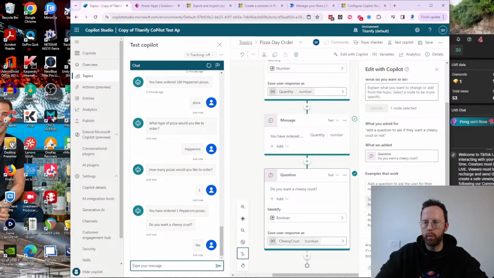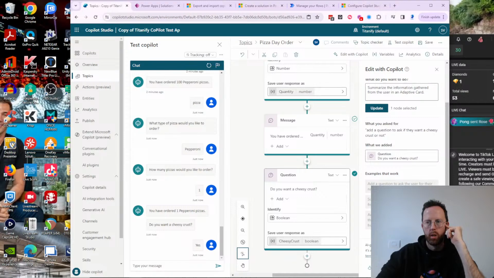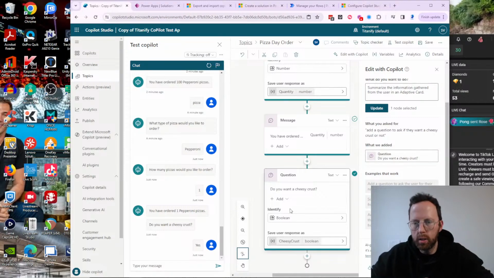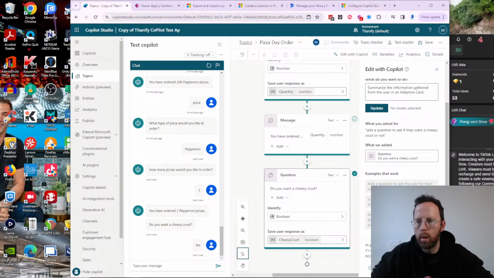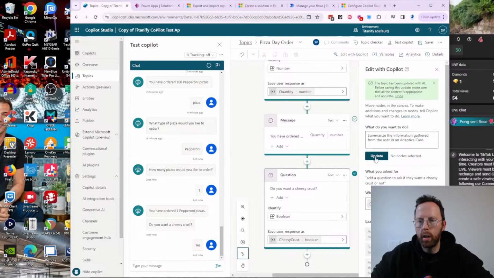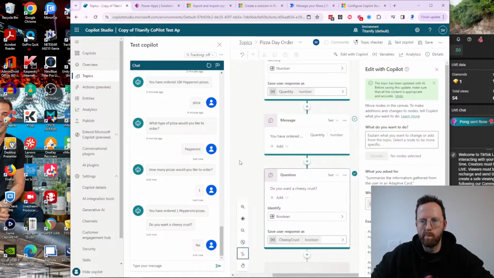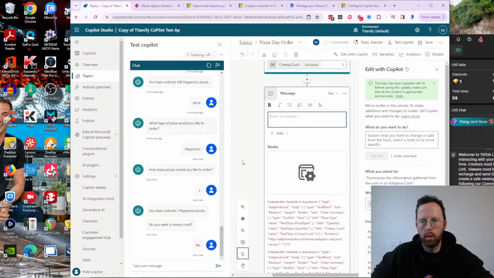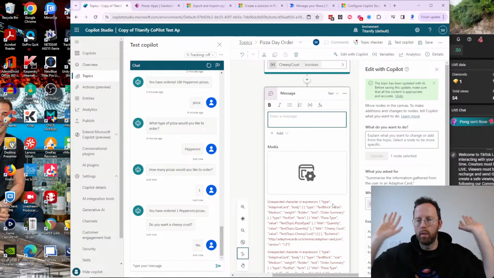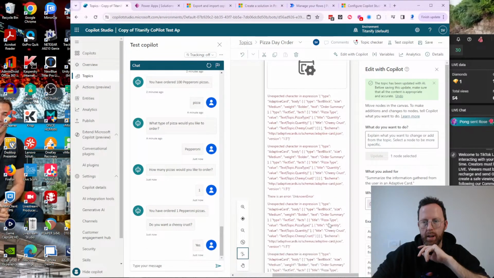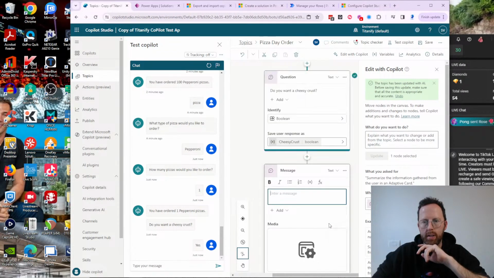Add a question, summarize the information gathered from the user. Oh, let's do that. Let's add that. And it should go ahead and add that stuff in here, I think. Oh, it adds here, and then I have to update. Okay. Oh my god. Unexpected error. I didn't do anything, not my fault. I'm not sure why this is happening. But I guess it's not gonna work.